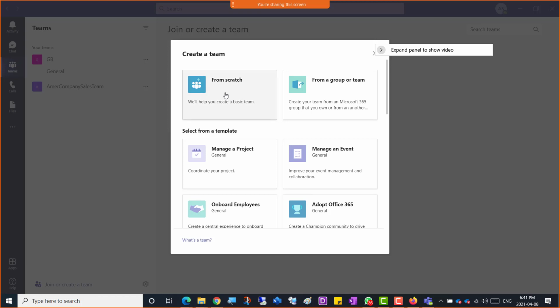So we're going to start from scratch here, but later we will create teams from templates as well. Oh, okay. I've been seeing messages here, but I think they're old messages. Well, anyway, let's click the from scratch option here.